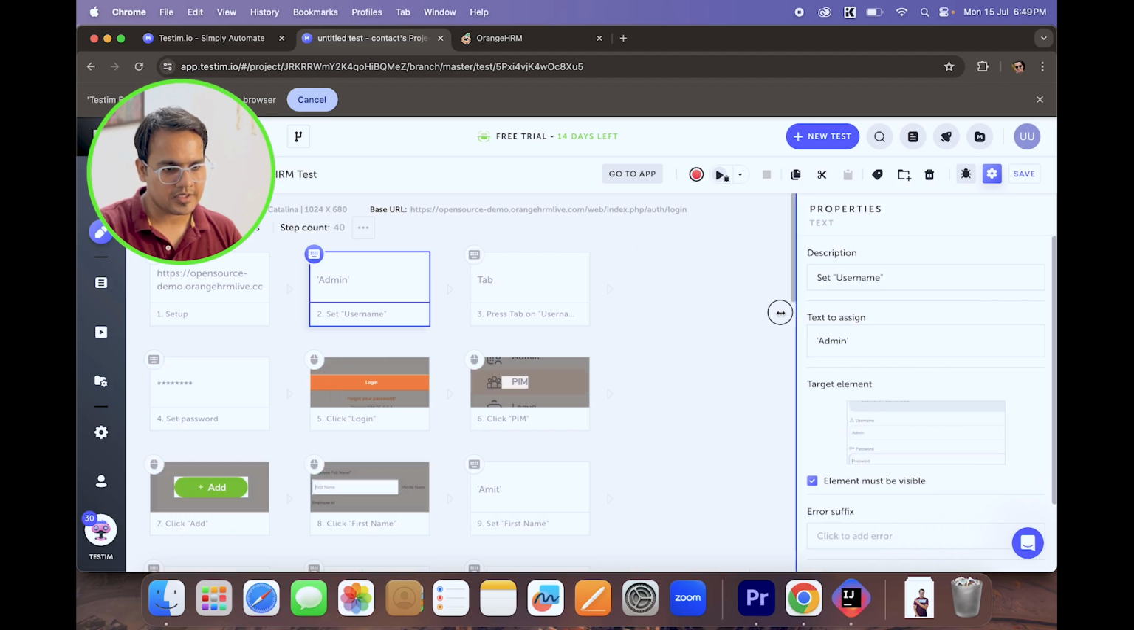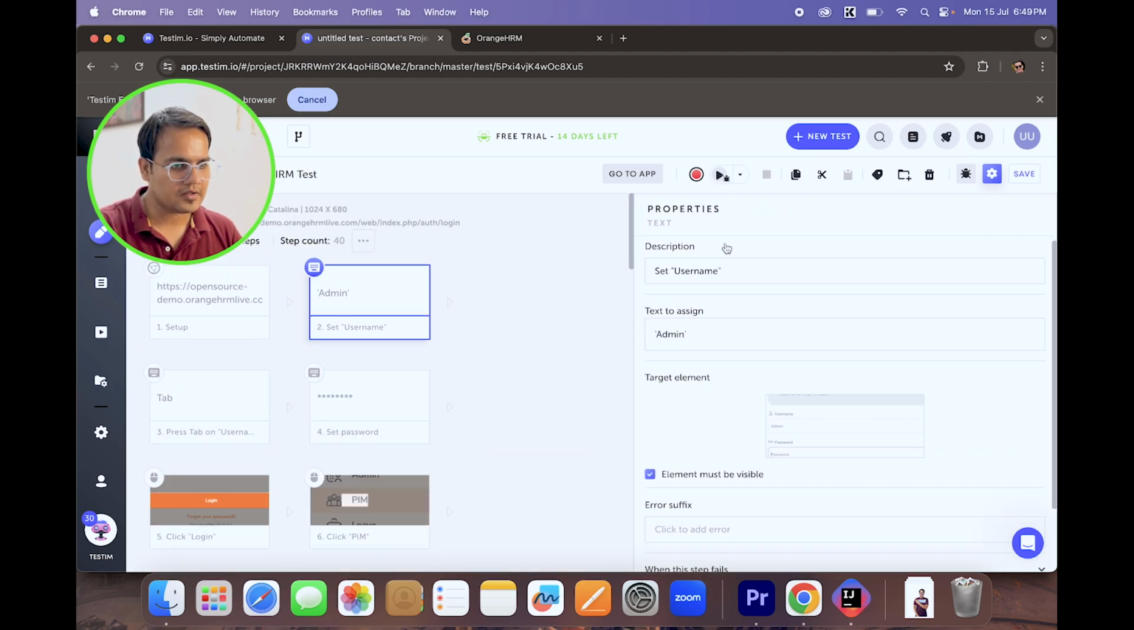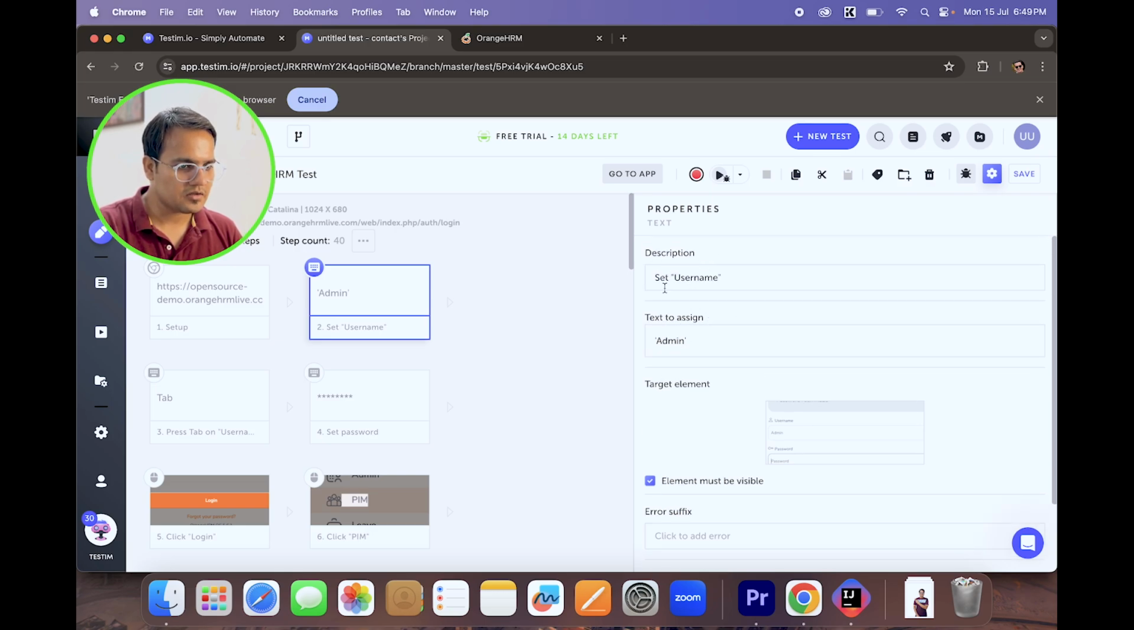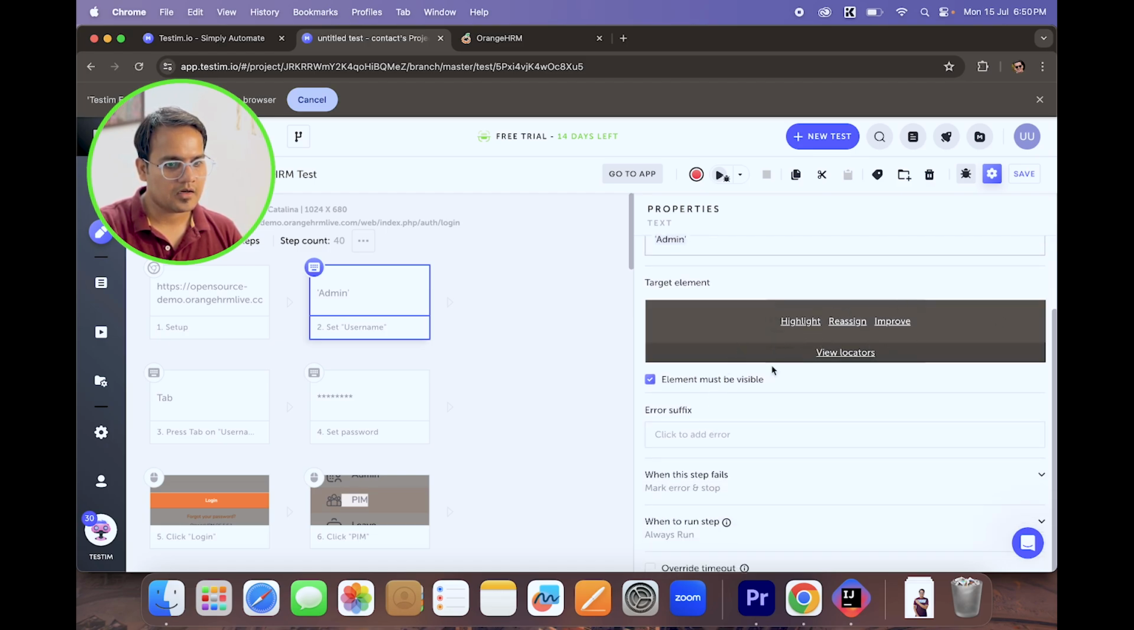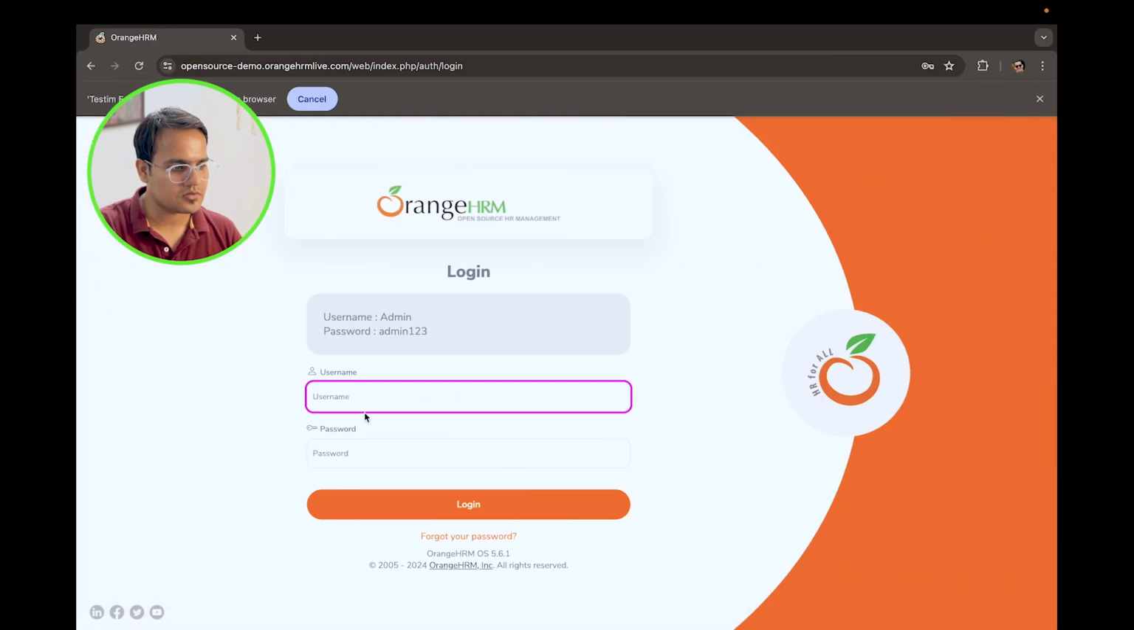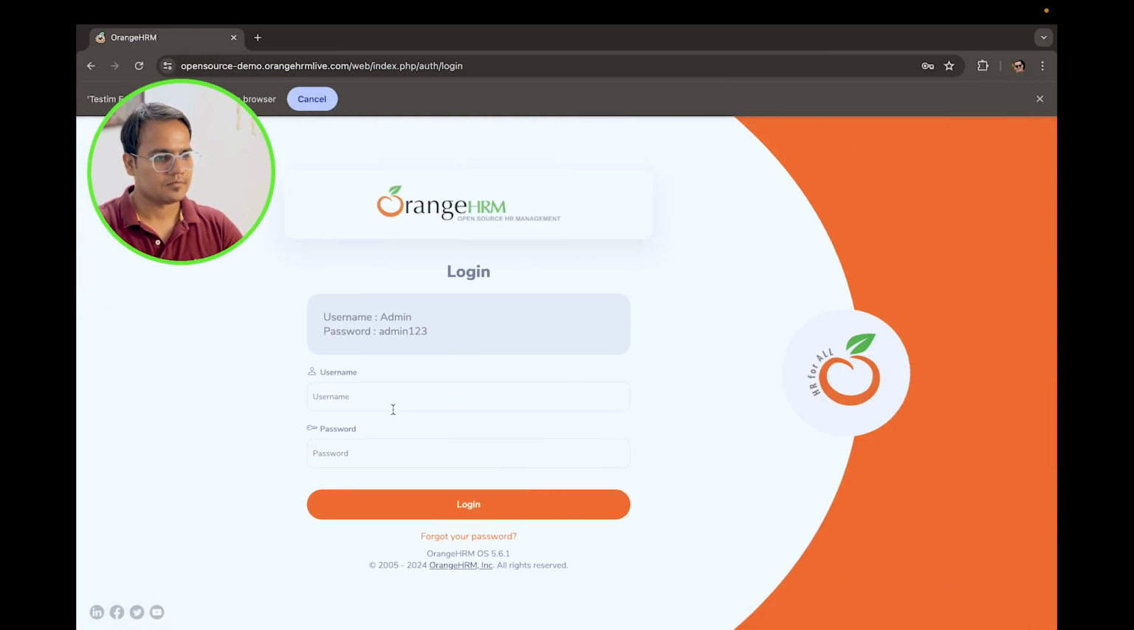So here also see set description. So here if you see, it is giving the properties of that particular text, right? So set description. So what is the description, so what action it is. So setting the username, set to assign. So what I had entered in that particular text box, this is also here. It has also taken the screenshot of the element. So you can click on highlight. So this is going to highlight over there, right?